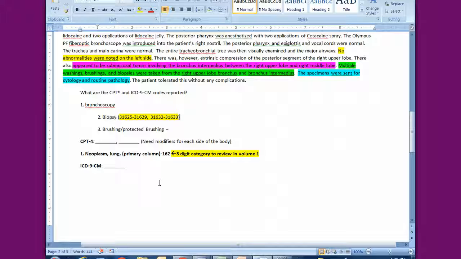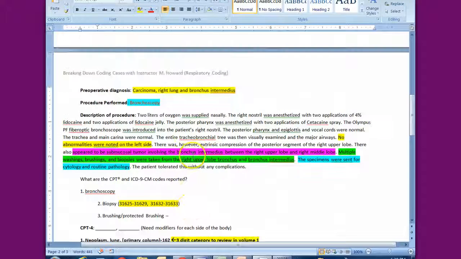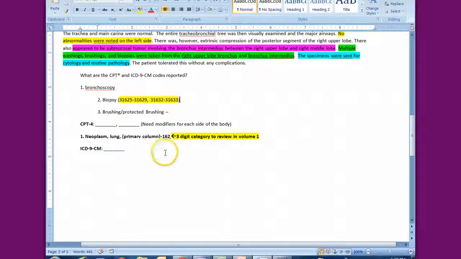Now, last but not least, and this is the last thing that we are going to cover in this particular video, is the ICD-9. The patient has carcinoma of the right lung and the bronchus intermedius, and this is what the provider has concluded based on, I guess, the pathology report. And what we do, once again, is go to the neoplasm table, and since we are dealing with the lung, we go there.